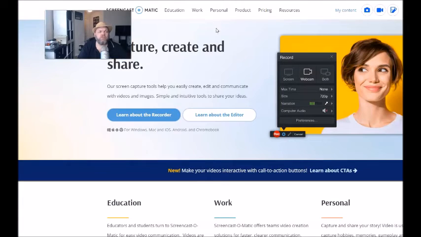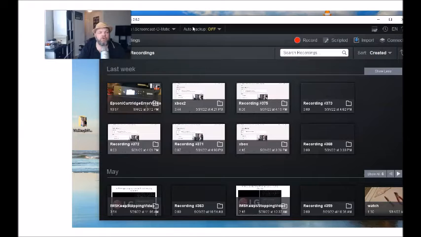So the only thing you have to do is just go to Screencastmatic.com, and I'll put the link in the description. And you can either download the software and have it on your computer, or you can just do a standalone version. So basically you just go to Screencastmatic.com, you have your own account, you log in, and then you can start capturing. So I'll show you what it looks like when you have it on your computer.